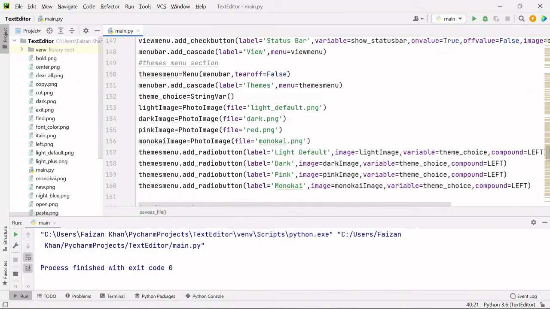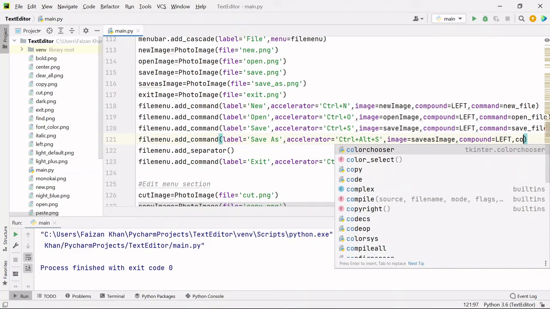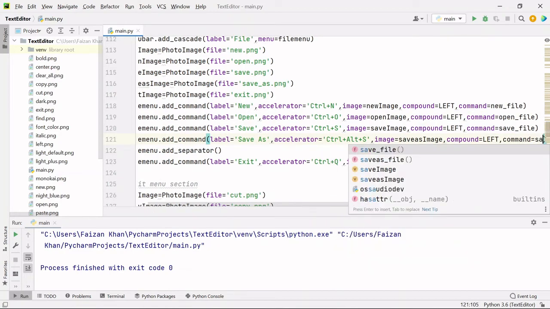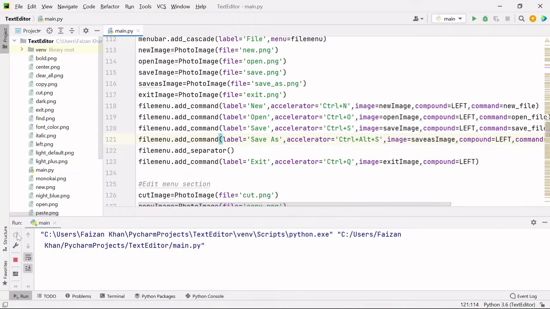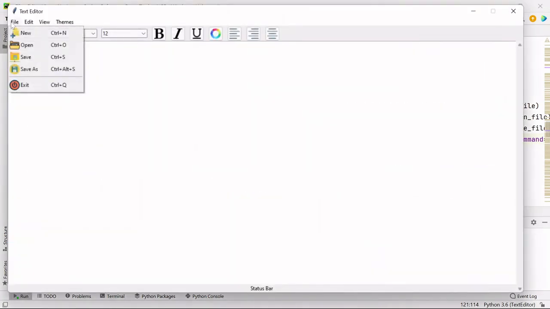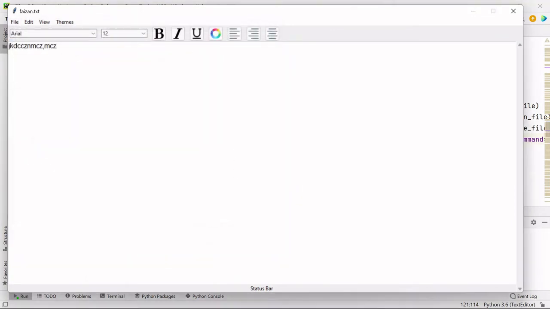So where we have created that, yeah, so this is our save as command. So here we'll pass command equals to save as file, like this. Okay, now let's run this code. If I open some existing file, okay, so this is the content inside that file.